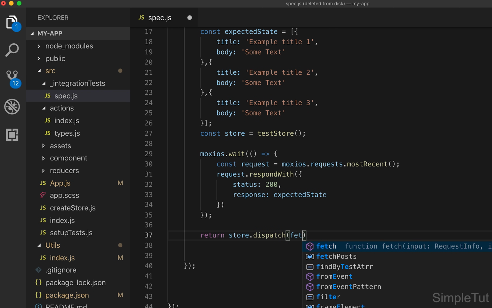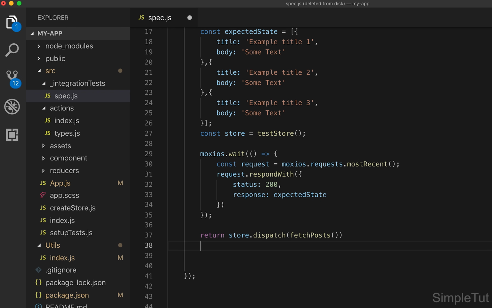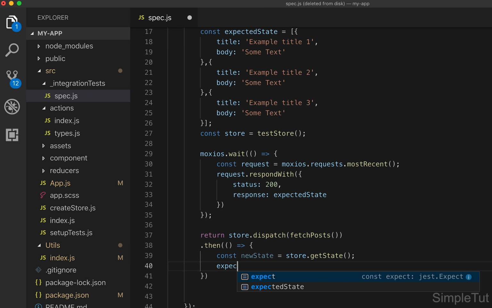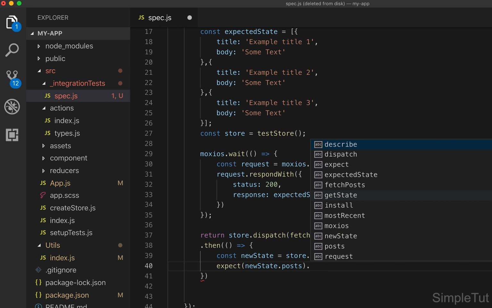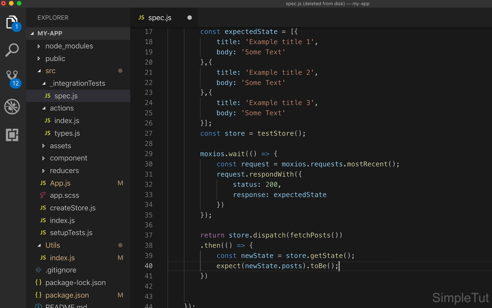We want to dispatch our fetch posts action creator, and then we can just do a then, and pass a function here and create a constant of new state, and that's going to equal store.getState. Then we can make an assertion where we say expect new state, and we only want to test part of the state, which is going to be posts. And we want to expect that to be our expected state.